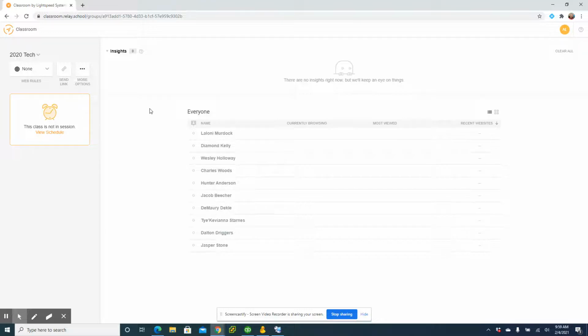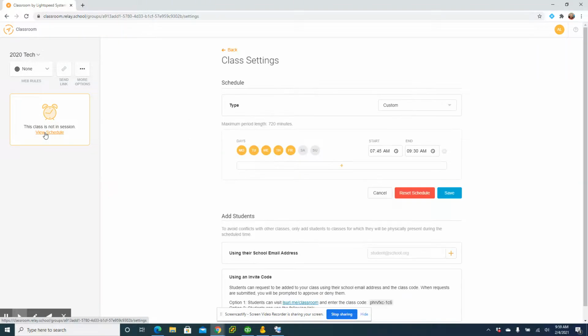The other thing to do is you see view schedule. That's the first thing you will have to do, is set up your schedule. So of course you would choose the days of the week that you have that class and what time. This is very important because you want to make sure that you're controlling or seeing these students when you actually have them. If you don't set this up correctly, let's say I set this up for 10:30, you could come in here and control that student screen. It causes a lot of issues. So make sure that you have the days correct and the times.